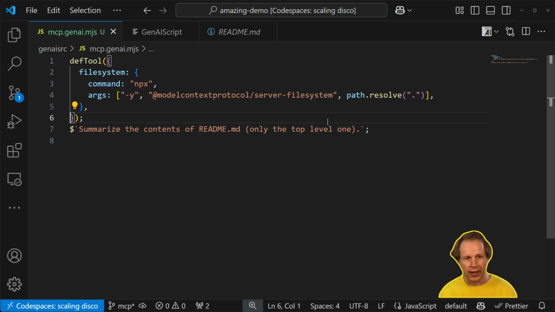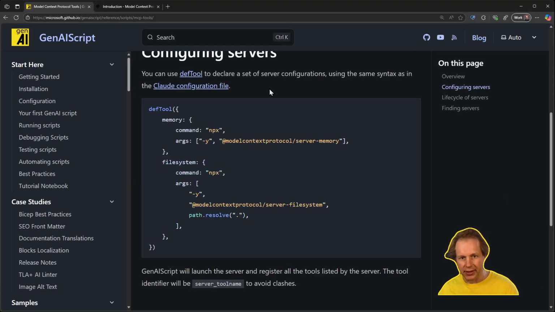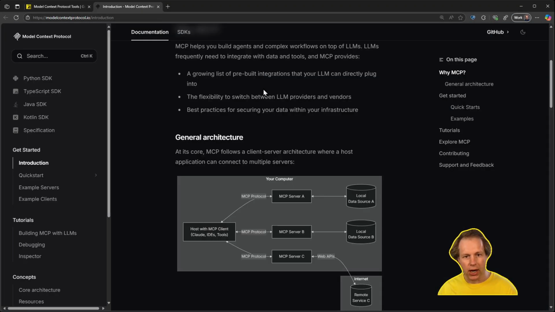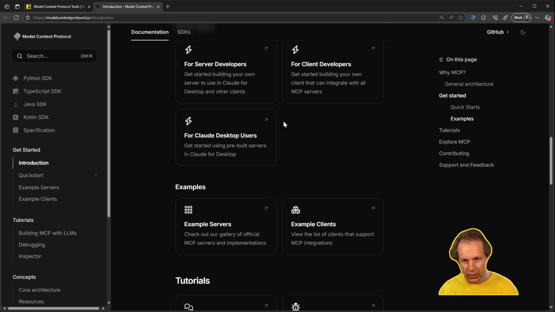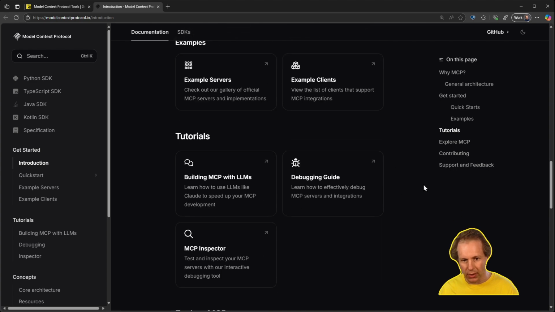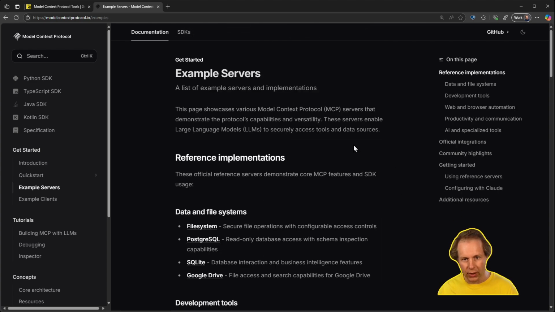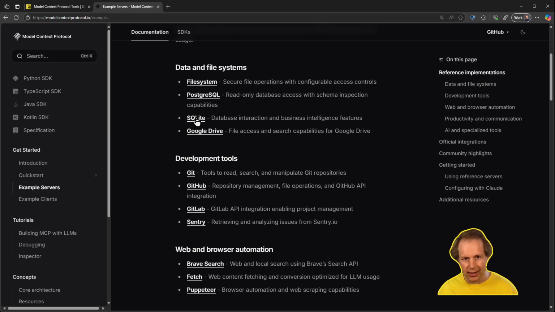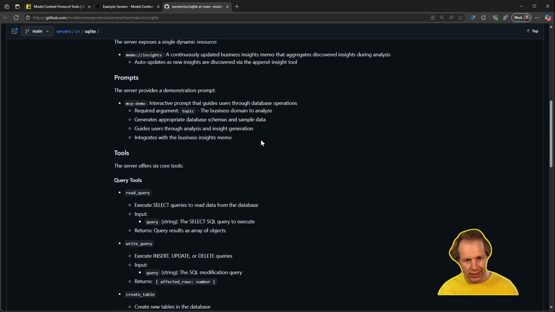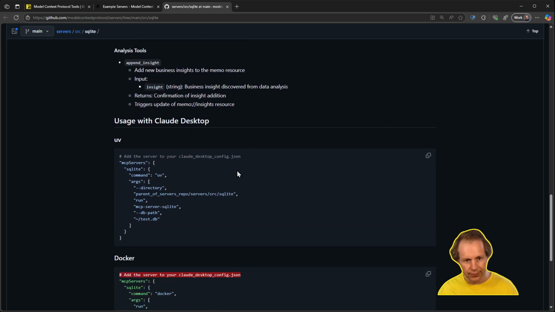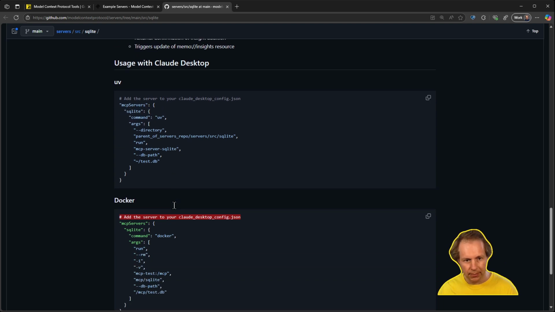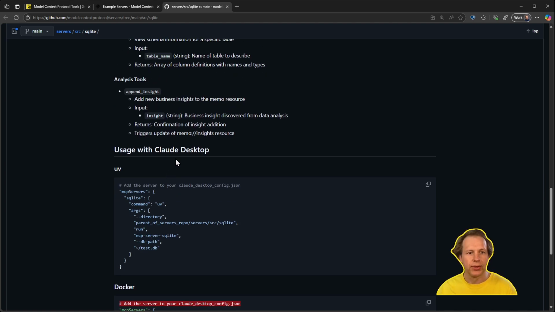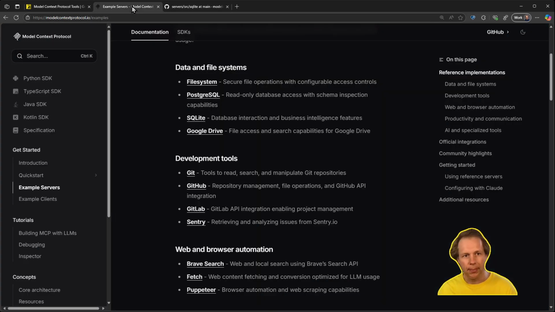So a lot of the samples you'll find about MCP online, and there's quite a bit of docs, and there are also registries of existing tools. For example, we're looking for example servers, and we can look at file system. Maybe we want to do some SQLite. There are examples of how to get SQLite running, and this one is using Python, so it's using uv. But you can refer to these tools as far as how to hook it up, and copy paste as is into GenAIScript, and it should just work.